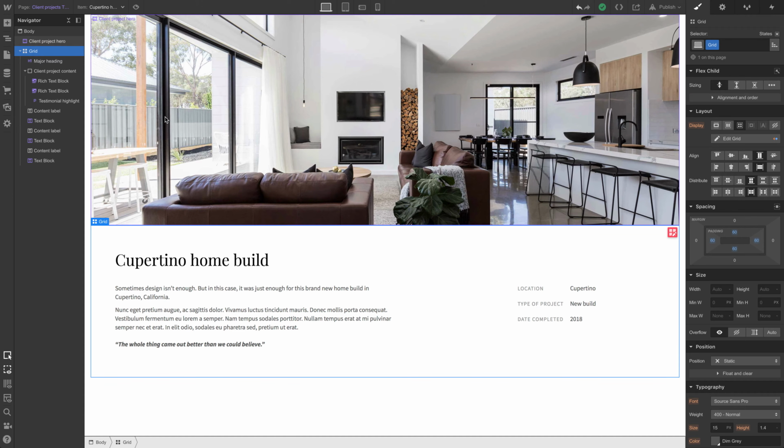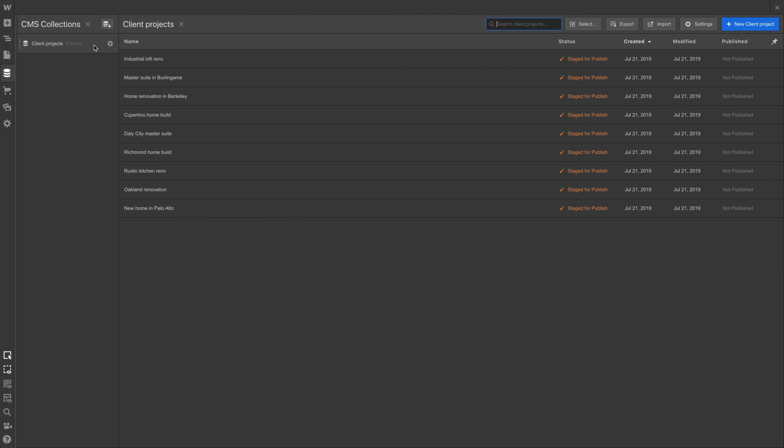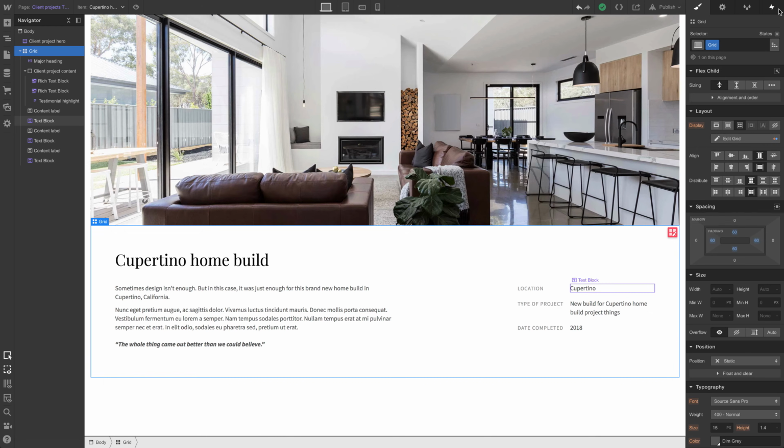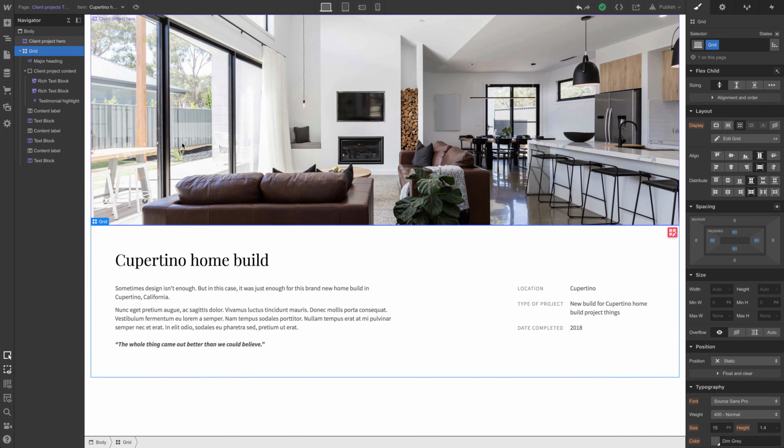In fact, let's try that out. Cupertino Home Build. Let's go to the CMS, Client Projects, Cupertino Home Build. Let's create a type of project that is new build for Cupertino Home Build project things. Nonsense, of course. Let's save this and see what it looks like on the page. It's just knocking the rest of the content down to the next line. It actually looks fine with a long label.